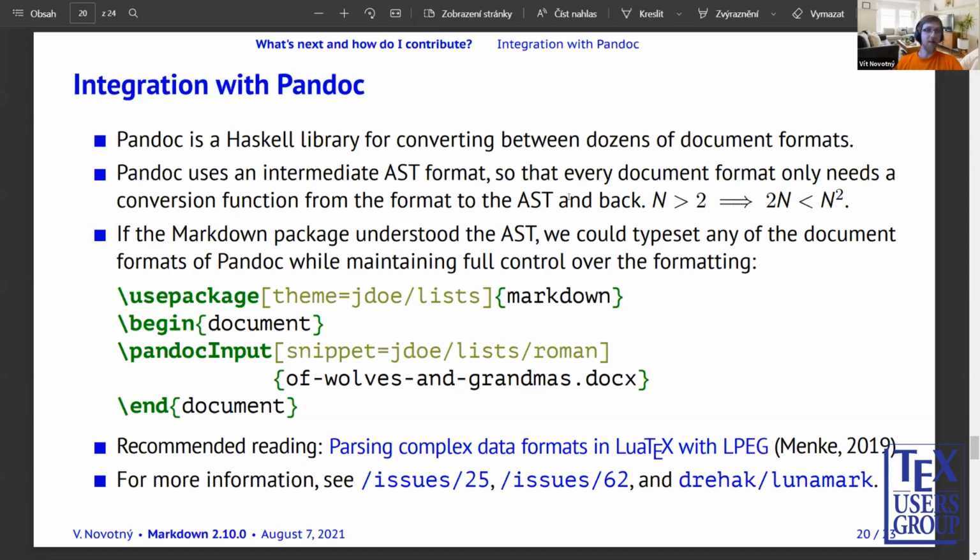And the idea is that if the Markdown package could parse the AST, which is quite a simple format, we could typeset any of the document formats understood by Pandoc, while still maintaining full control over the formatting, as you can see here in the example, where we are typesetting a Word document or a LibreOffice document, and we are applying a setup snippet here, so that we can change some aspects of how the document is rendered.